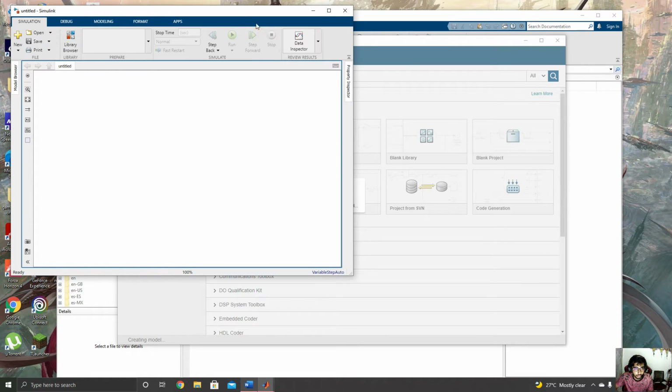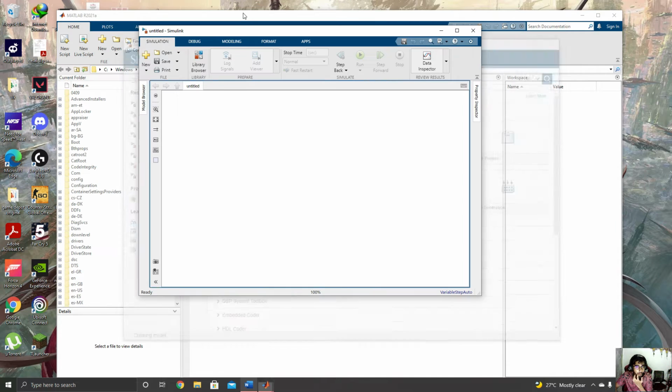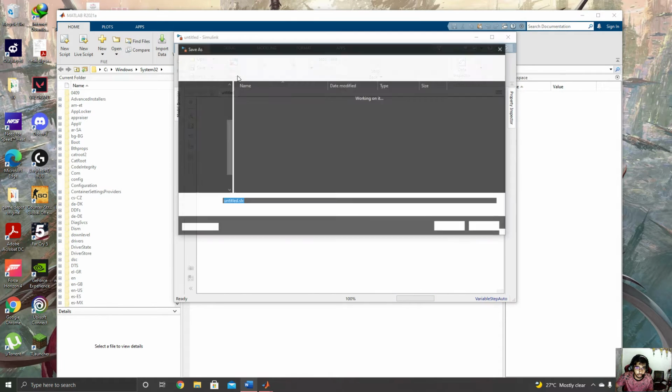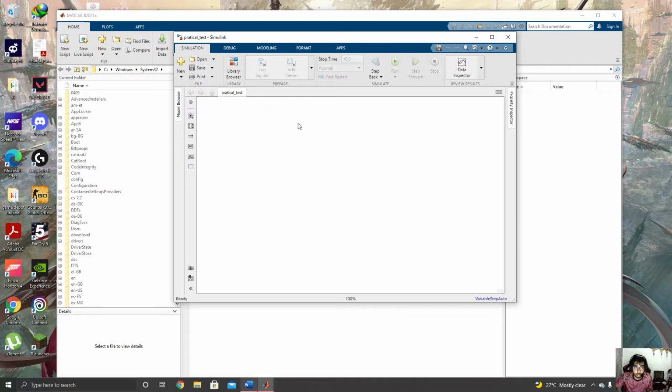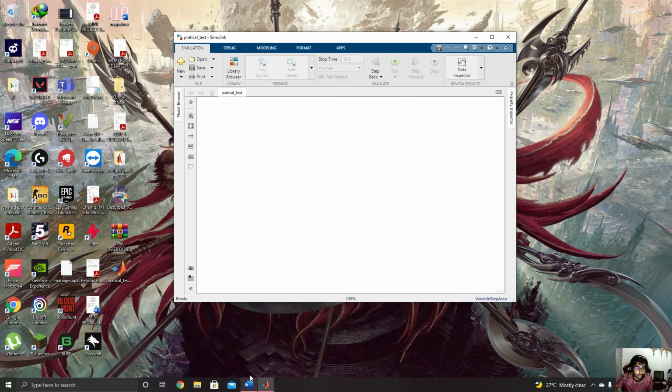Once the model is created, what you have to do is save it so you don't lose it. So we save it first. I'll put this as practical. You cannot leave a space, so you have to use an underscore. Okay, saving as practical test. Alright, all we have to do is design a solar power generation.